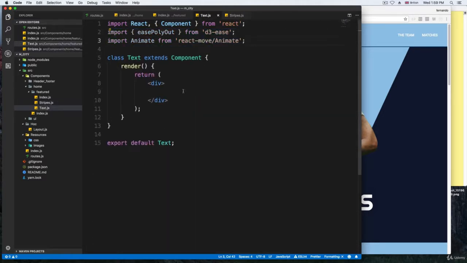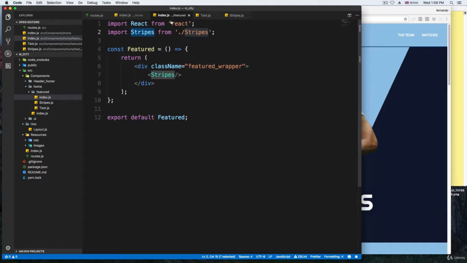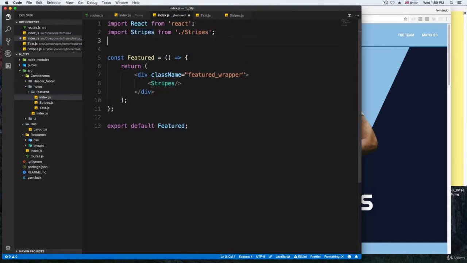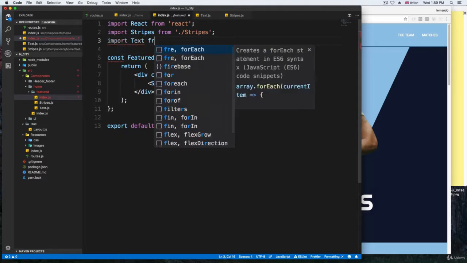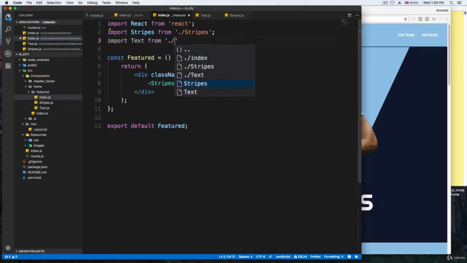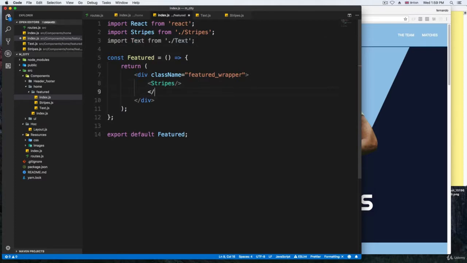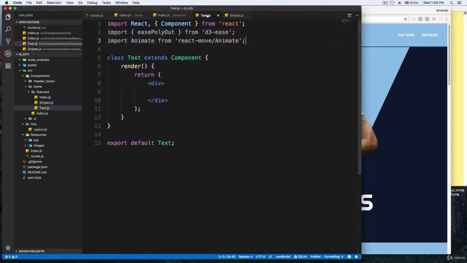All right. So, of course, within featured, we need to render the text below stripes. So import Text from ./text. Right. And of course, we need to make a reference right here. Text. Okay. So I'm going to go back to text.